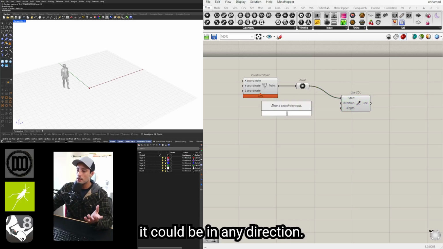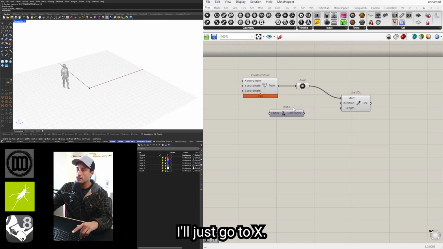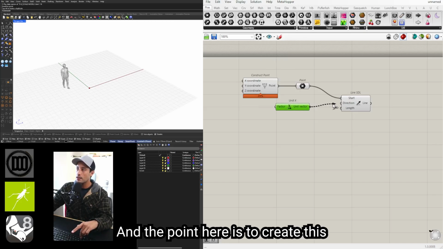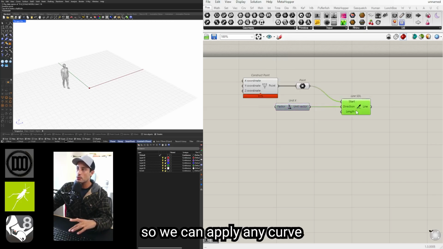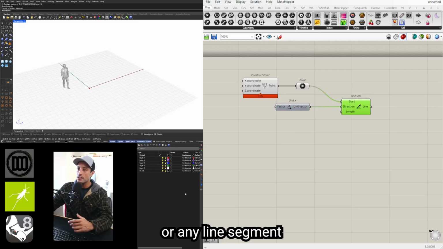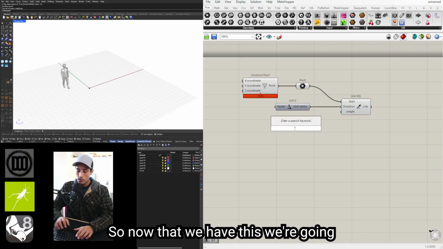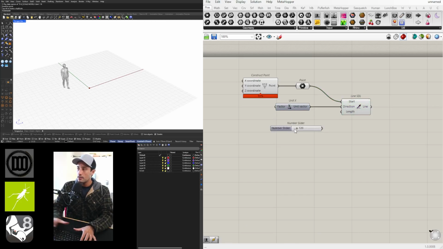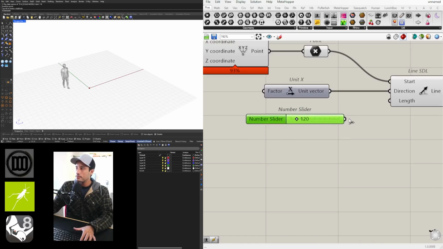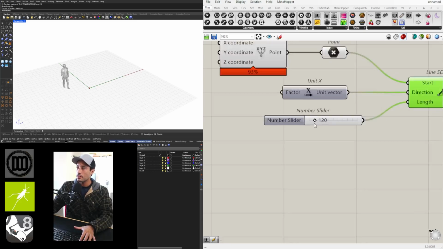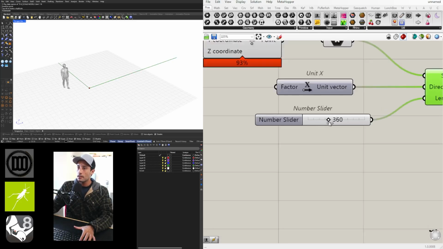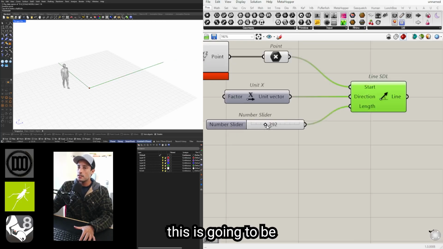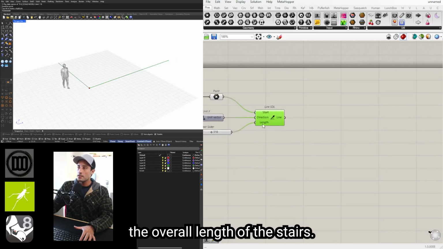The direction, it could be in any direction. I'll just go to X. And the point here is to create this so we can apply any curve or any line segment going in any direction. So now that we have this, we're going to now create a slider for the length. So now with this slider, this is going to be the overall length of the stairs.